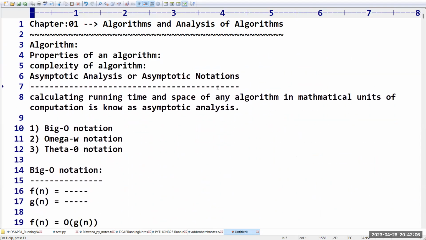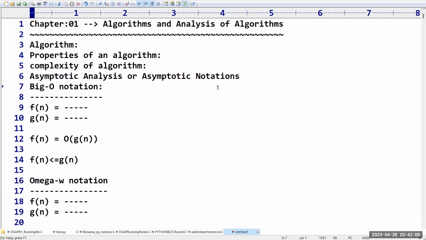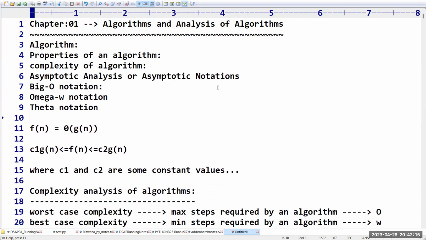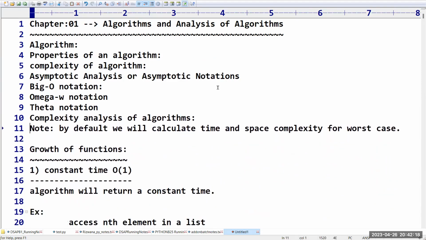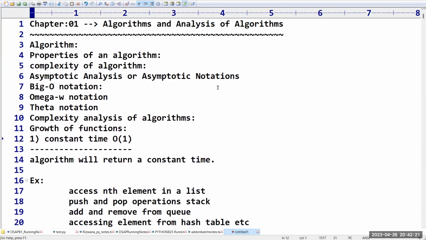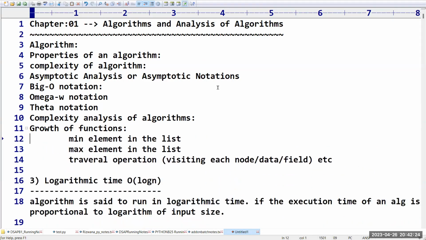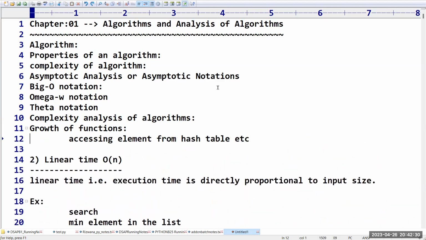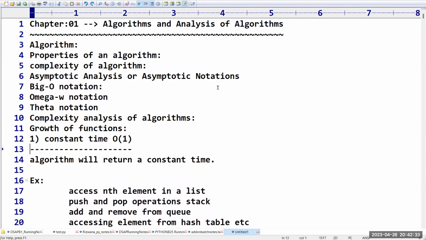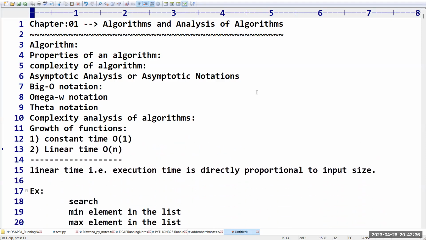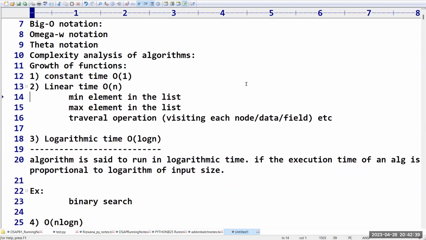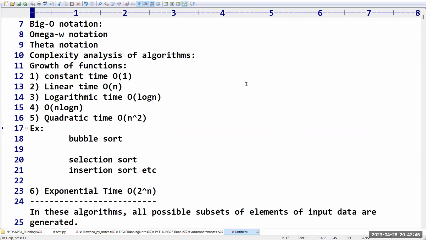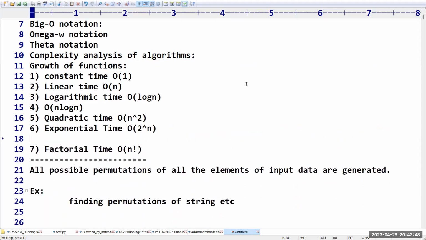After that, asymptotic notations, how to represent: big O notation, omega notation, theta notation. After that, complexity analysis of algorithms. Then we have seen growth of functions: constant time, linear time, and how it works. Next, logarithmic time, big O of log n. Next, quadratic time, exponential time, and factorial time.